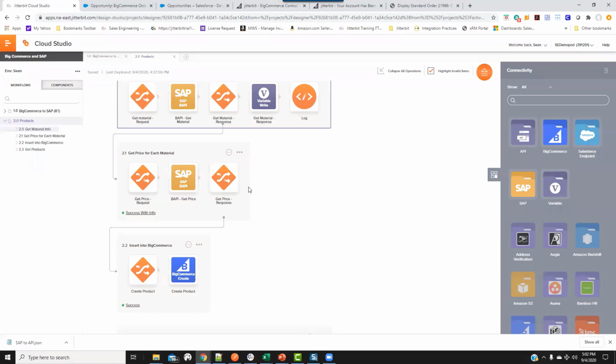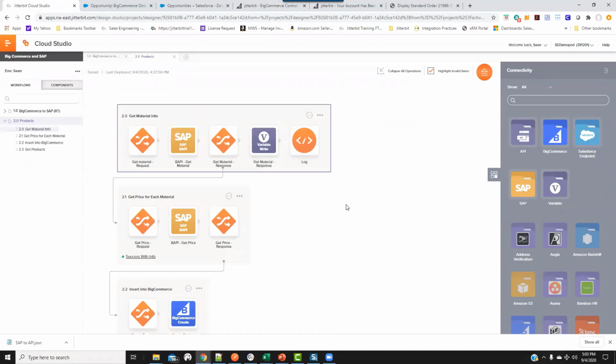We'll go back to Cloud Studio. Again, this is where you design your integration. On the left side, we have our workflows. This happened to be under products. On the right side, we have our BigCommerce connector, Salesforce connector, and SAP connector that were showcased in this demo.